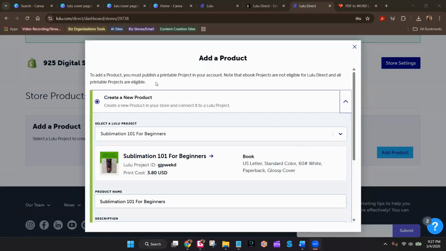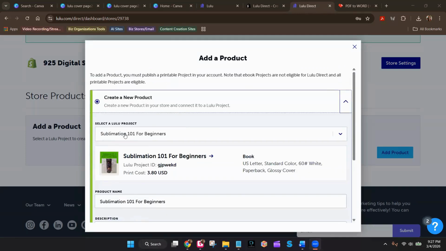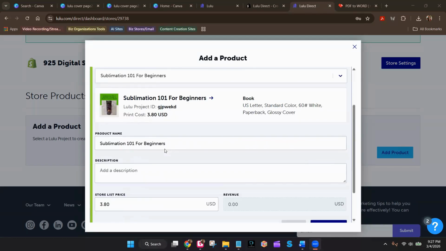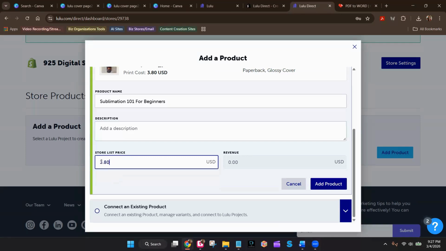Okay, so instead of choosing the connect existing product, we're going to create a new product. And from the drop down, we're going to hit select the Lulu project. This is the book that we just created right here. As you can see, the cover and everything. This is the book name. You can add your SEO description right here of your book. And as you can see, this is the cost that's going to be shown in the store for the cost of this book. So we're going to now hit add product.